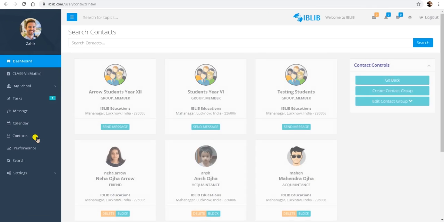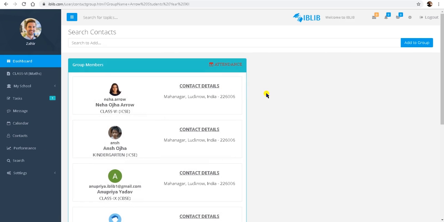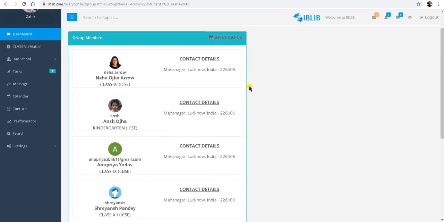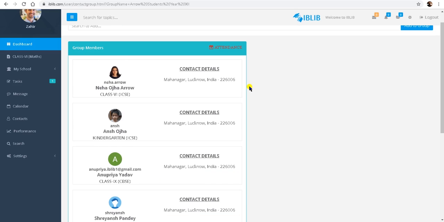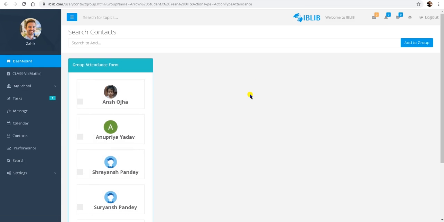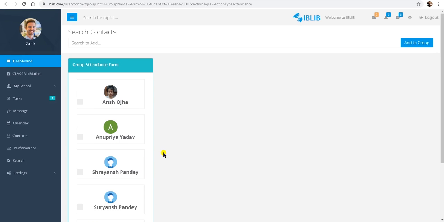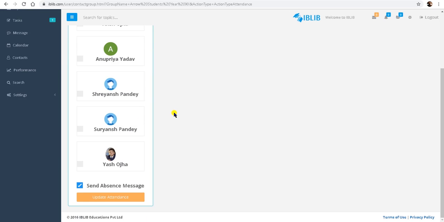So if the teacher logs in, you can go to the contacts. You can press the particular contact group. Now you can see a lot of options are hidden from the teacher because he is not the admin of this group. You can go to the attendance. One thing you may have noticed is that he cannot see all the users in the attendance form because he doesn't have permissions to upload attendance of the principal. So he can only upload attendance of the students.